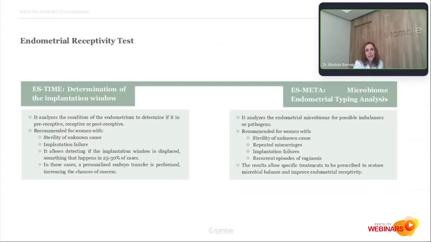So as we were saying before, there are some tests that are designed to give us information in that way. The first one, in this case, is the test called TIME, which is designed to give us an assessment in terms of the receptivity of the endometrium. So that test, as we were saying in advance, is designed to give us information in terms of the receptivity, let's say the moment when the endometrium is more receptive to the implantation, to decide when would be the moment when the embryo transfer has to take place.